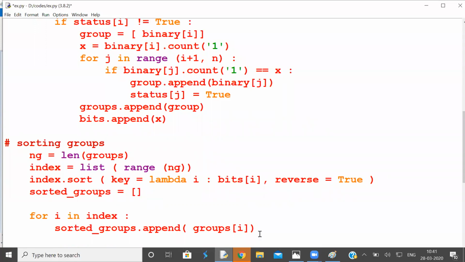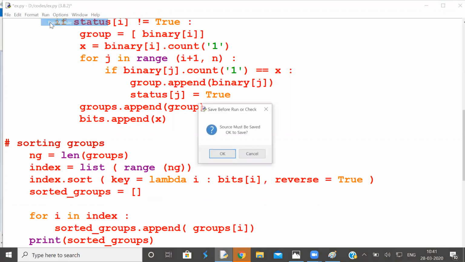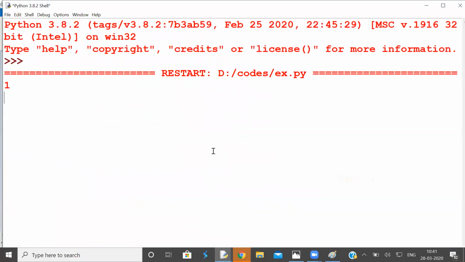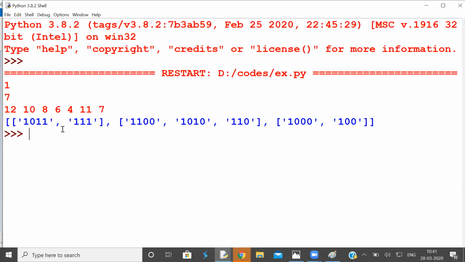Now they are sorted. Let us see whether they are sorted or not as per number of bits. Print sorted groups. Okay. So there is only one input, 7 numbers: 12, 10, sorry, 10, 8, 6, 4, 11, 7. Okay. So 3 bits into one group, 2 bits into one group, 1 bit into one group. This is sorted groups. Okay.